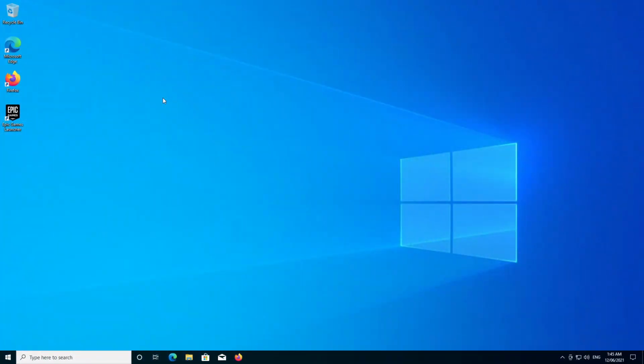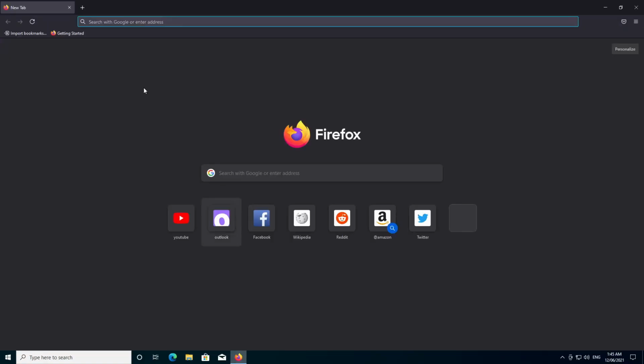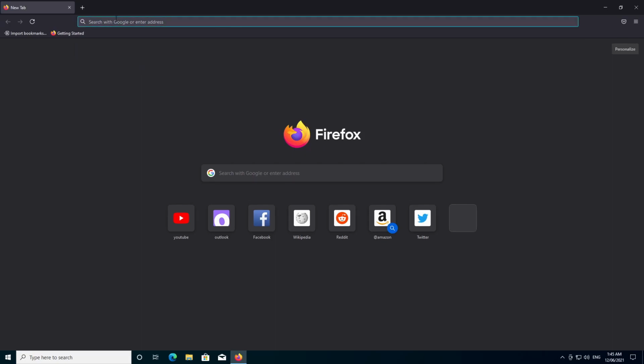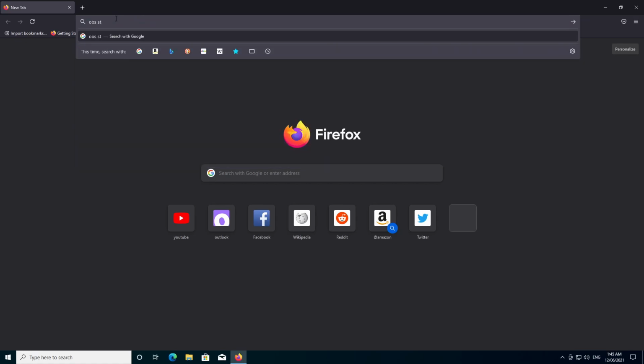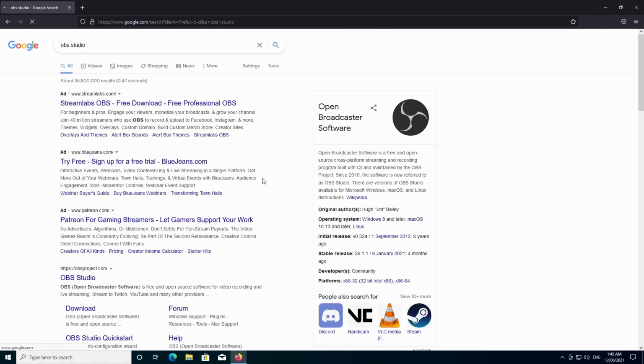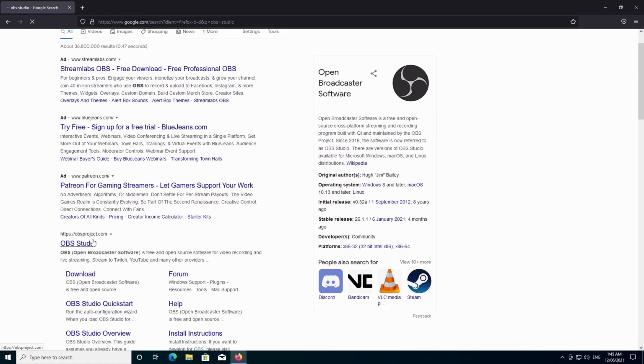Alrighty guys, so the first thing you need to do is go into your browser. Now I'm going to choose Firefox like normal. The second thing you have to do is go up to here and search up OBS Studio. Once that's loaded, go on to obsproject.com. It should have OBS Studio. Just bypass all these ads.